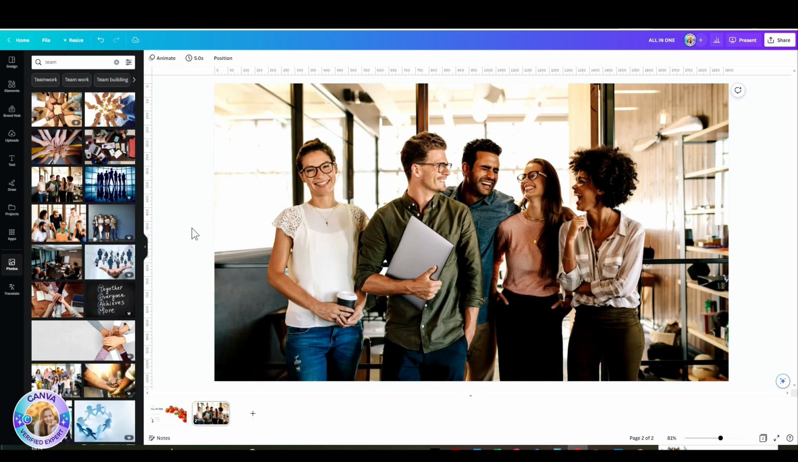Okay, now another example. Let's say I have this team photo, and instead of blurring someone's face, I can just make them go away. So let's say that this lady on the left does not need to be in this photo. So all I'm going to do is, in this case, I'm going to go to the magic eraser because I'm not going to replace her. I'm just going to erase her. Now, do notice this is a Pro feature.